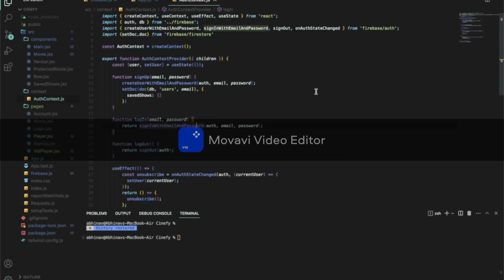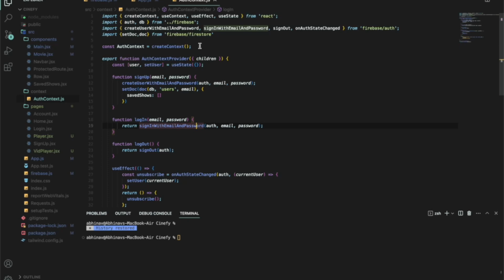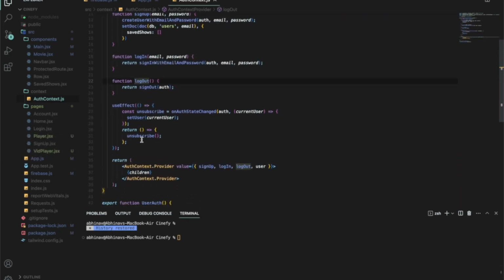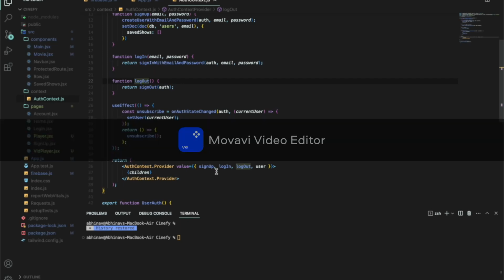Over here is the auth context provider component and a user auth hook. The auth context provider is a component that creates an authentication context for its children components. It uses the Firebase authentication and Firestore services to handle user authentication and storing saved data for a user. The auth context provider component includes functions for sign up, login, and log out. It also uses a useEffect hook to listen for changes in user authentication state. The user auth hook allows components to access the authentication context created by the auth context provider component.